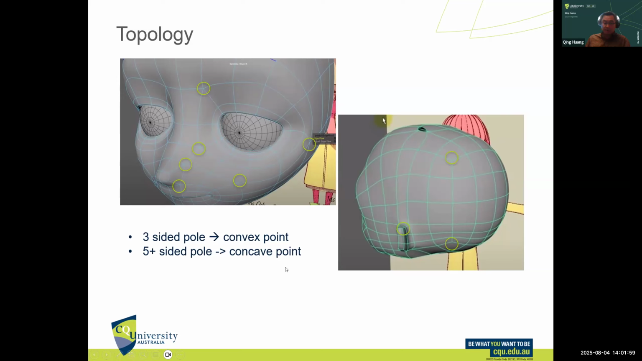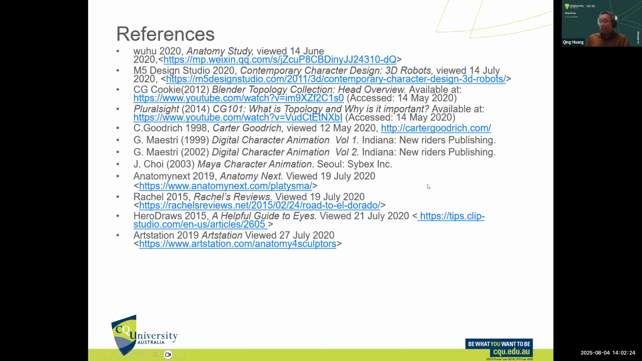So this is this week's actual YouTube tutorial. You can see that it's the same. Surrounding the eye area is usually five-sided poles, whereas at the back, at the corner of the skull, or even the ear, it's three-sided poles. All right, that's pretty much what I want to talk about theoretically.